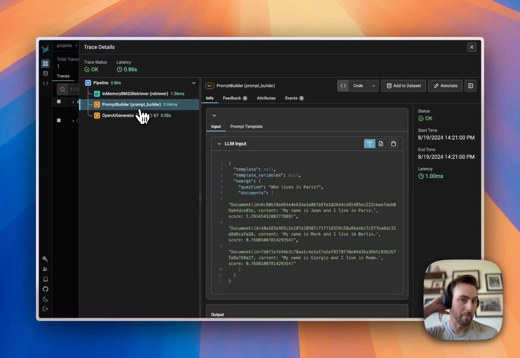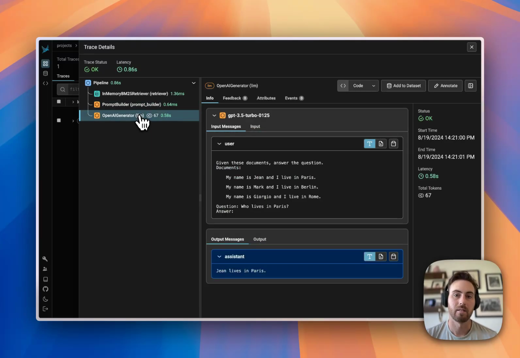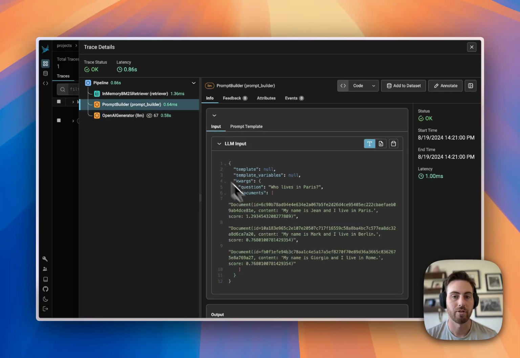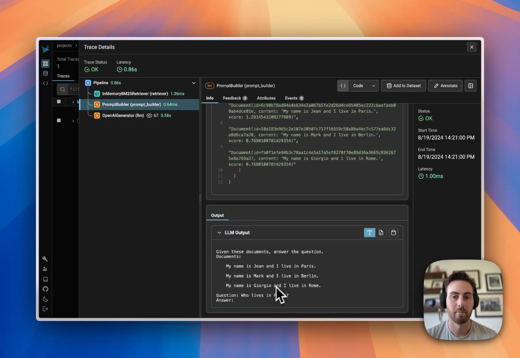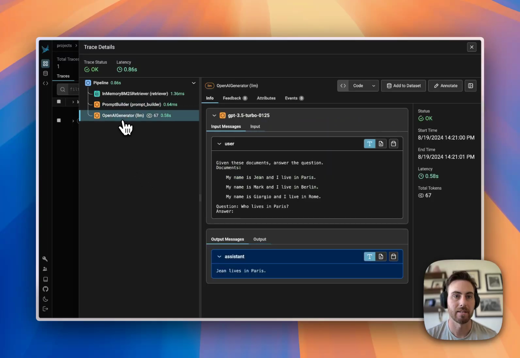And then our prompt builder gets built based on those documents. And then finally, the prompt is generated. Actually, if I show you here, the prompt is generated by the prompt builder. That gets passed into our OpenAI call, and you can see we get our answer here.